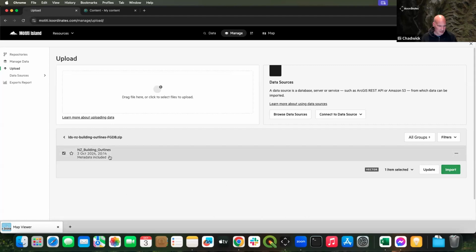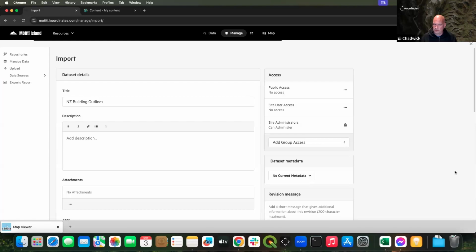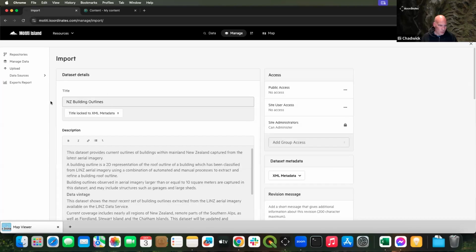So now that I've selected the data set, let's hit import. This was called New Zealand Building Outlines. I'm not interested in the whole of New Zealand because I cropped it off. So I'm going to rename that to Moore City, which is the island that I'm going to import.